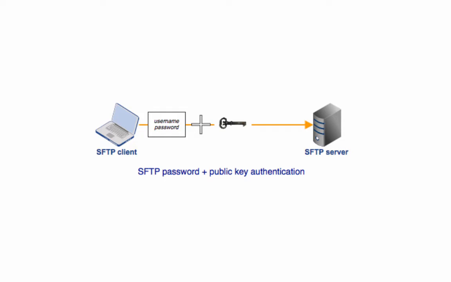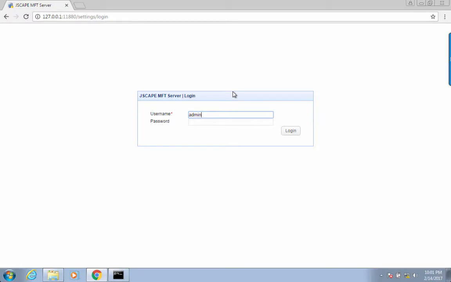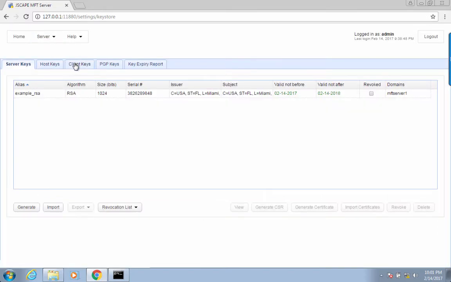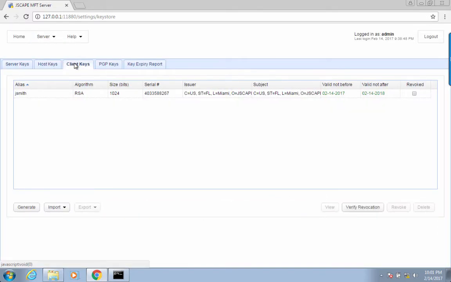In this tutorial, we're going to show you how to generate a private key and associate it with a user account. Let's begin. Log into the JSCAPE MFT Server Manager. Go to Server, Key Manager, then go to the Client Keys tab. Notice that we already have one client key here. Let's generate one more. Click the Generate button.